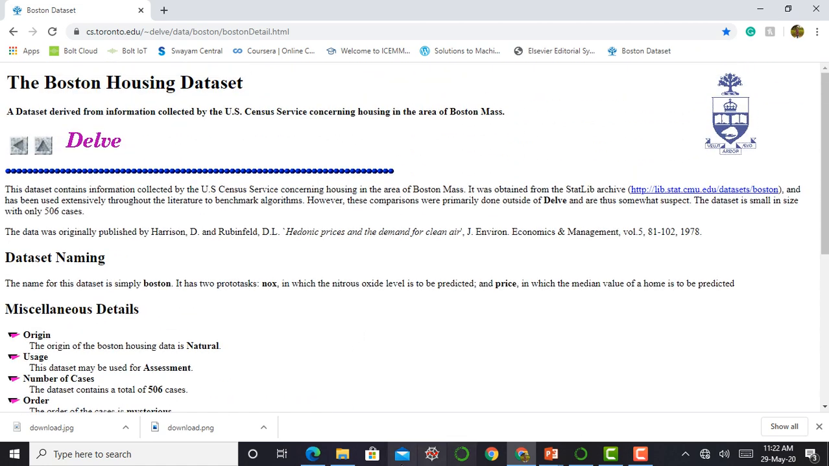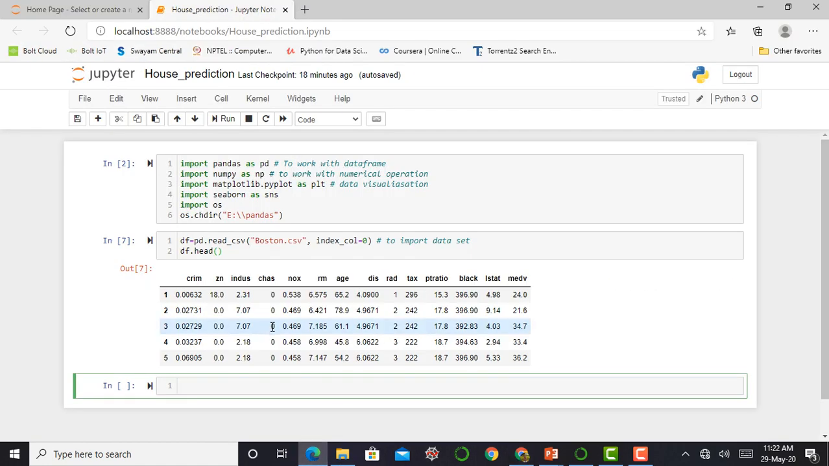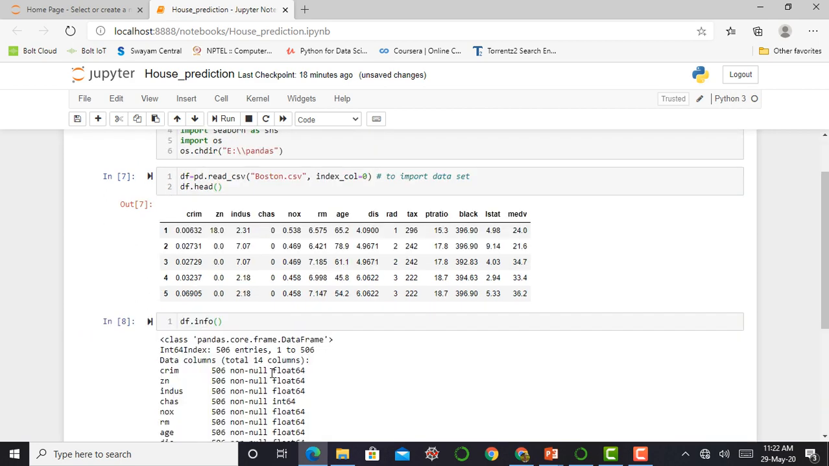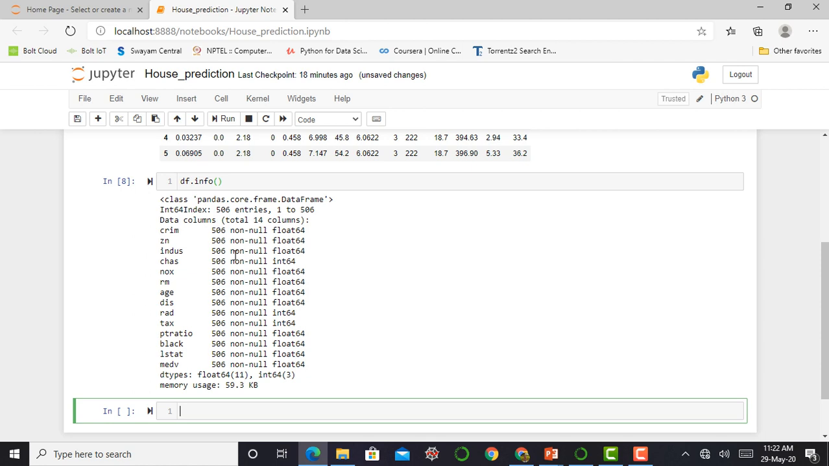So, moving towards our code. Next, I want to check the information of my data. The data has total memory usage of 59.3 KB and all values are float, except rad and tax, which are integer. All are non-null values.